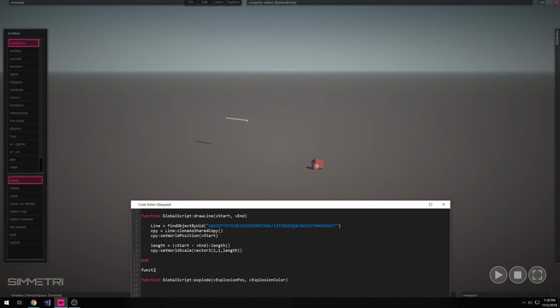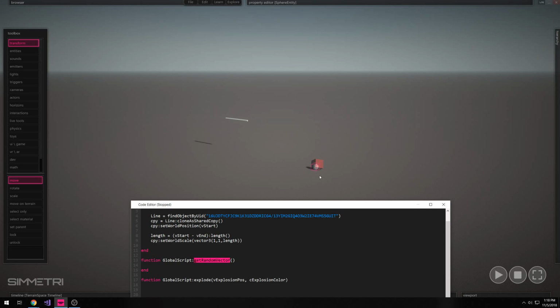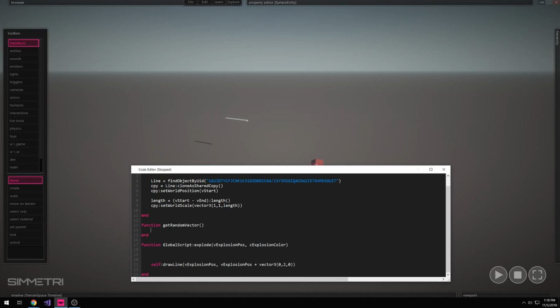Well, I'm just going to create a function. This just lives inside here, so I can just say function get random vector. We don't need to stick this inside the global script table, although we could if we wanted to. That would mean we could access this function from other places by calling get random vector on this explosion manager. But by just doing this, it only lives inside here. It can only be accessed within this script, which is fine, because only this script is going to be calling this function.